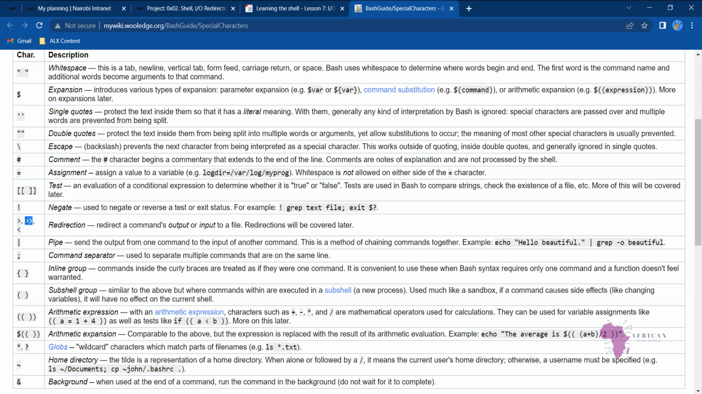As we have mentioned, overwriting means it will remove what is there and add this one. Whatever was there before will disappear and it will just have whatever you are now either inputting into a file or outputting. But if we have two greater than signs, whatever was there will remain, it will just add more on top of it.